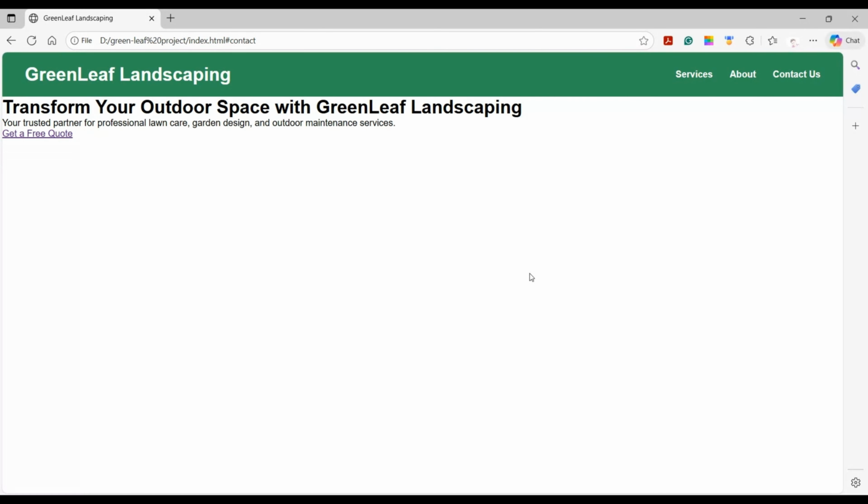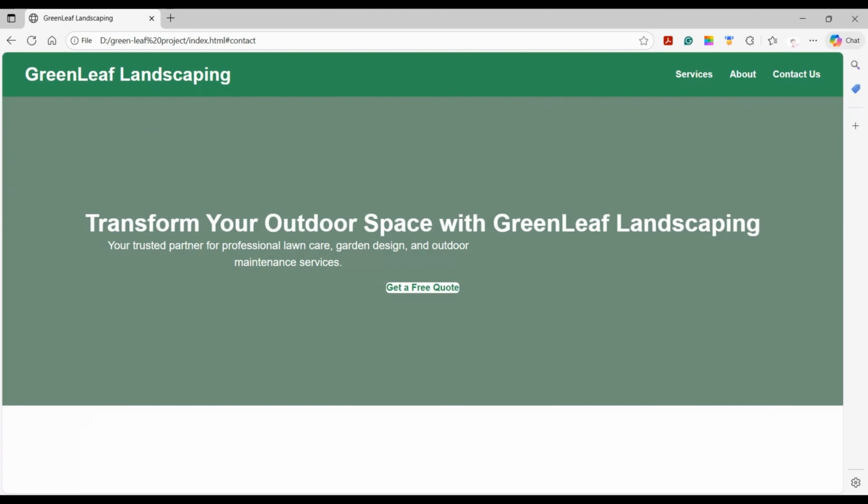Alright, we have now completed our CSS, and this is how the hero section looks before applying any styling. So let's save our code, refresh the browser, and here you go. So this is how it has transformed. The CSS code has transformed our HTML code.